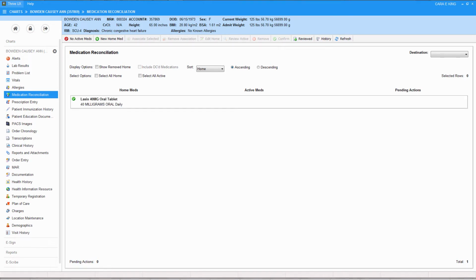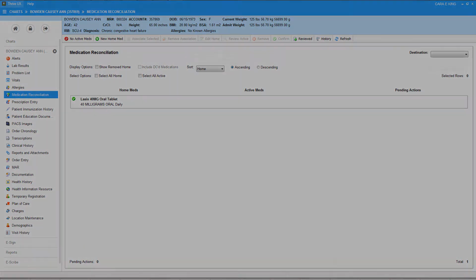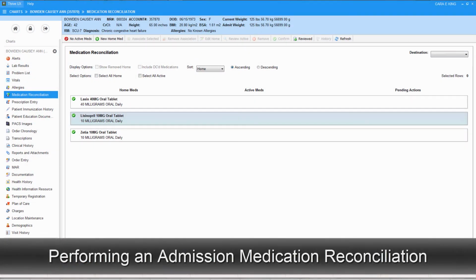Once all home medications have been entered, the provider may perform an admission reconciliation. Orders may be placed on the patient's pharmacy profile during this process or directly via order entry. If no active orders will be placed, select No Active Meds. Once home medications have been entered, an admission reconciliation may be performed.